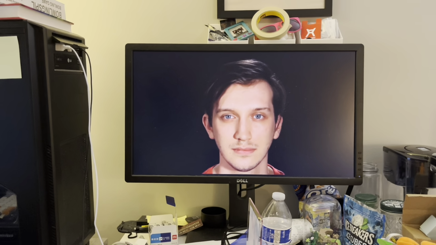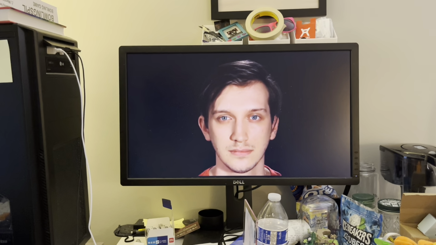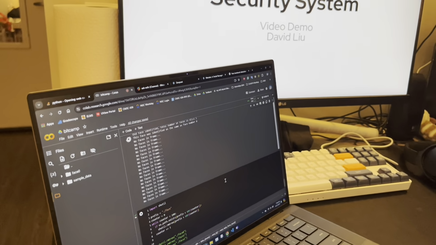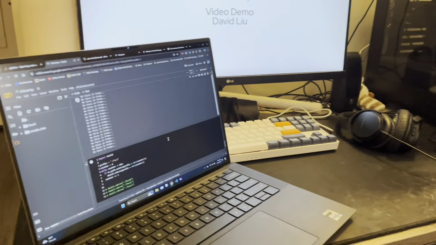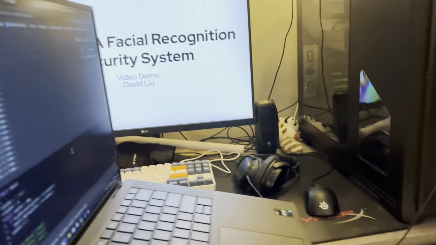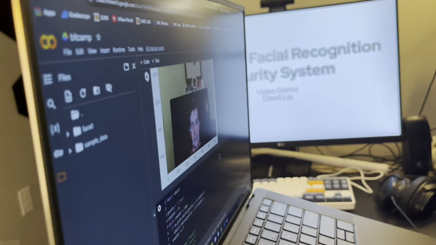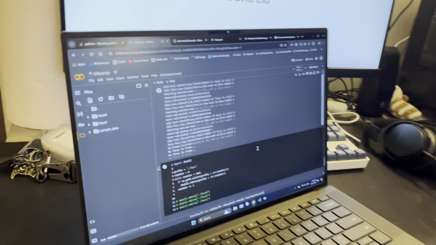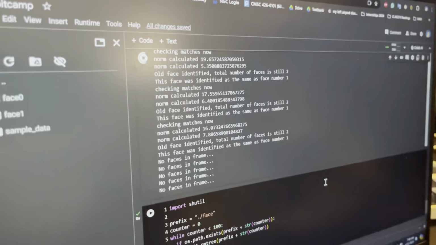What I have over here is just a video of a man staring, and I'm going to move this webcam in front. As long as I can hold this properly, like that. And then I'll do that. Okay, so put it down. No faces in frame now.